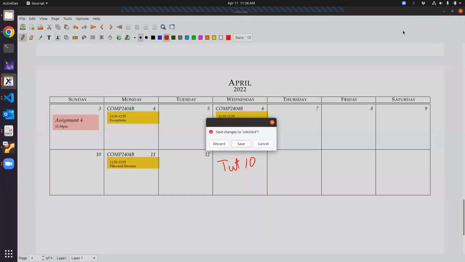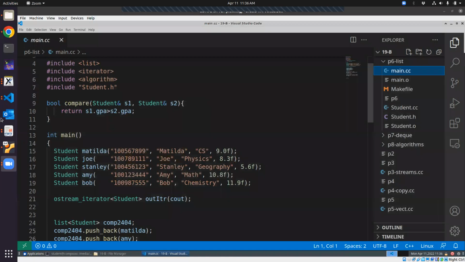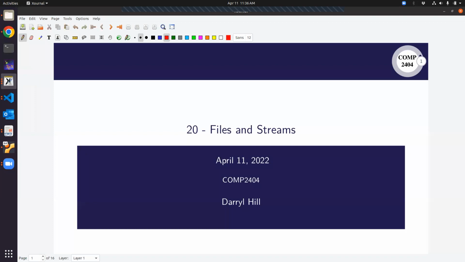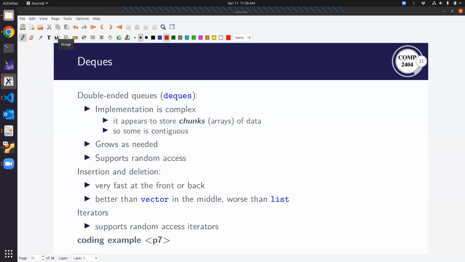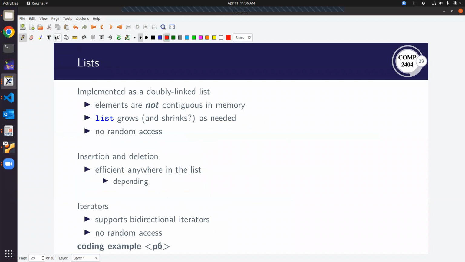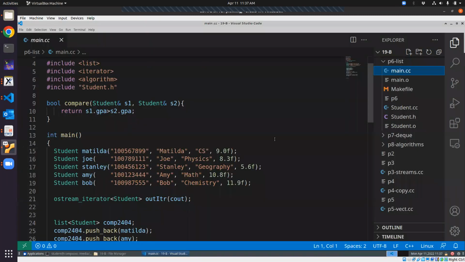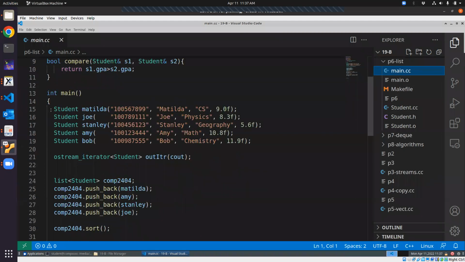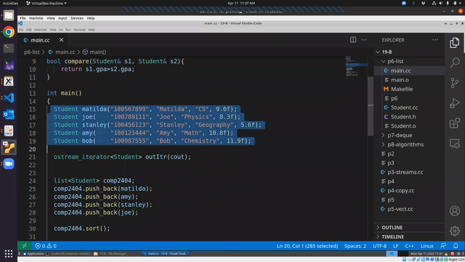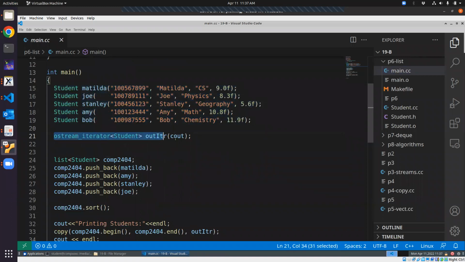All right, so last class we were talking about the standard template library. We were talking about example P6, where we were using a list from the standard template library, the list class, which is a templated class. Let's take a quick look at it. We made a bunch of student objects, and then we used the output stream iterator on cout.